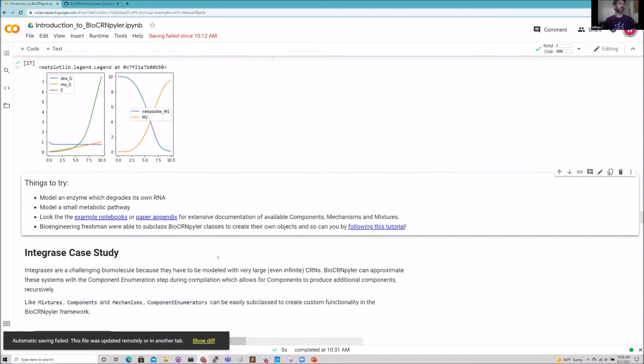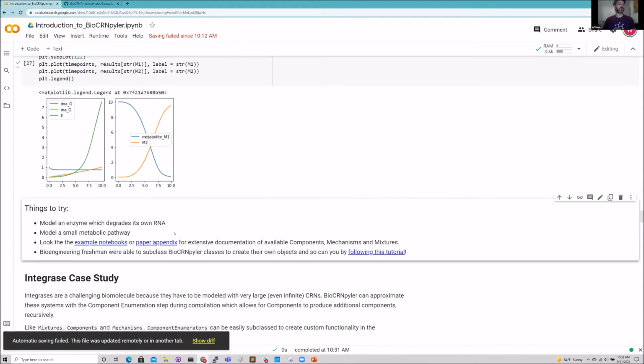And then afterwards, we'll move on to the Integrase case study, which will highlight some of the reasons why you need these powerful software packages, more than my very simple models, which I know we can all do by hand.